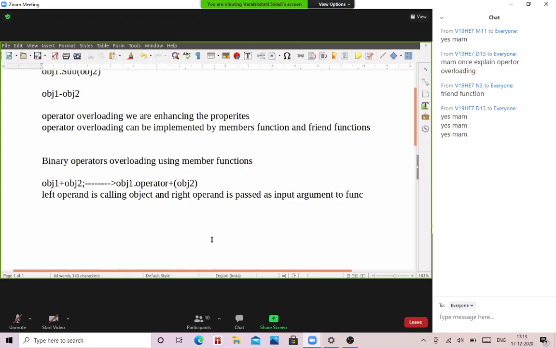When you want to overload a unary operator, the unary operand itself becomes the calling object. So obj dot operator plus plus, and we don't have any input arguments. When you are overloading the unary operators, we don't have any input arguments.